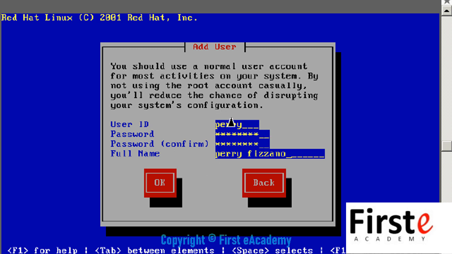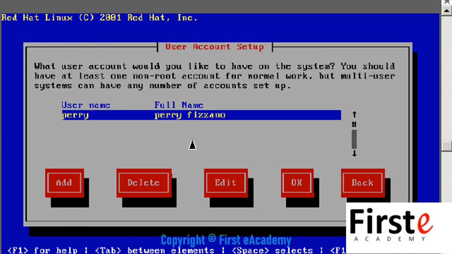Okay, so there's the information that needs to create a user account. I'm going to select OK to move forward. And now this is the user account setup page. It tells me what accounts I've added already. If I want to add more accounts, I can select add here, but I'll show you how to add more accounts later when we talk about user administration in Linux. You'll be able to add all the accounts that you want to. For right now, I'm just going to select OK to move forward.